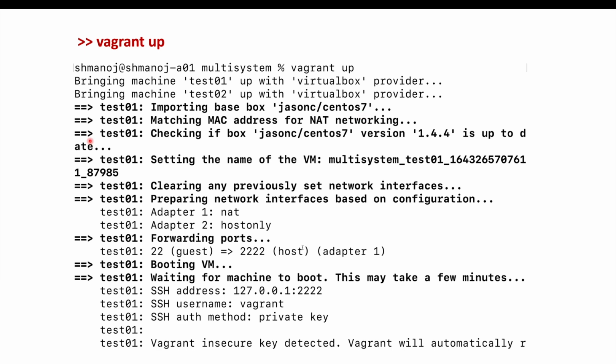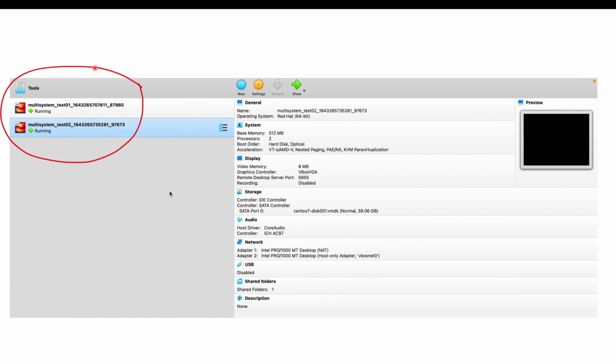Once Vagrant up is successfully executed, you can see two machines created under the UI. And again I'll reiterate that the name would be the same as what you have kept for the path, like multisystem test01, multisystem test02.